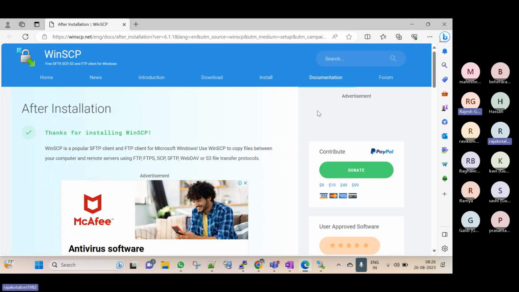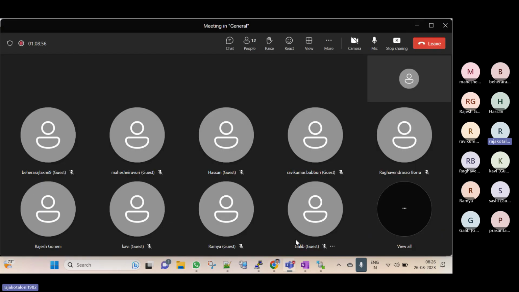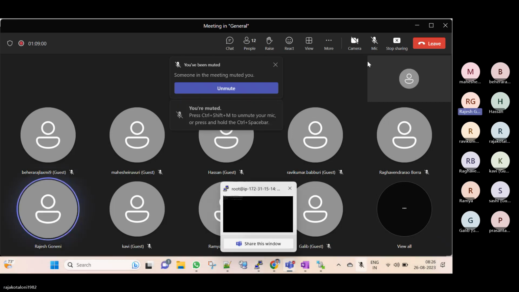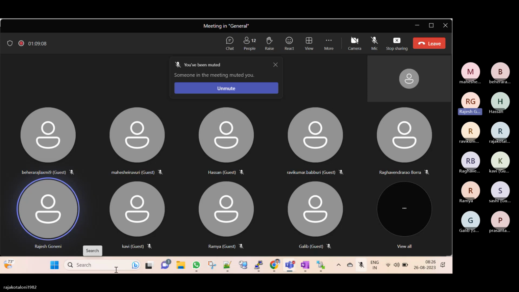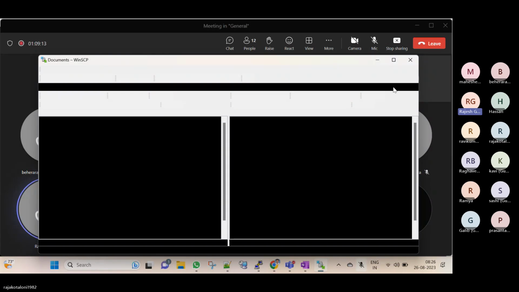Whatever promotional page is coming, you can close this window. I muted Raja, don't worry. So now you can go to WinSCP, which is already open in your taskbar at the right bottom corner. You can click on that.